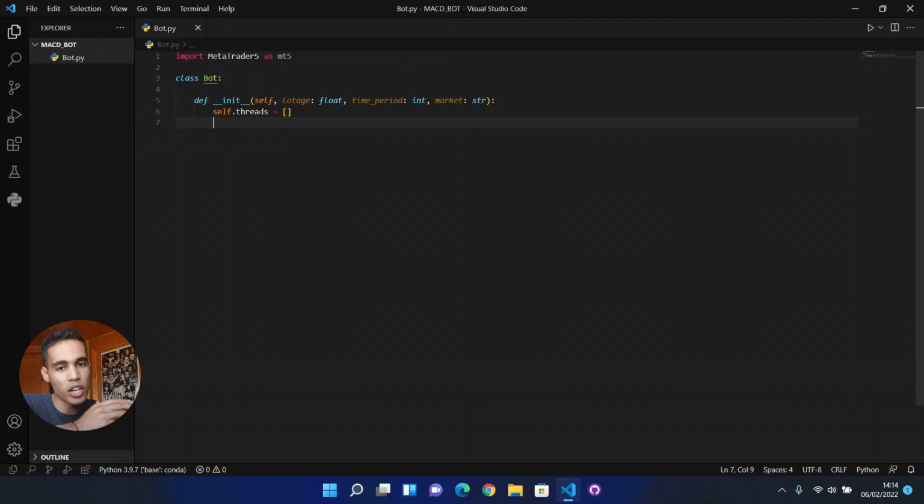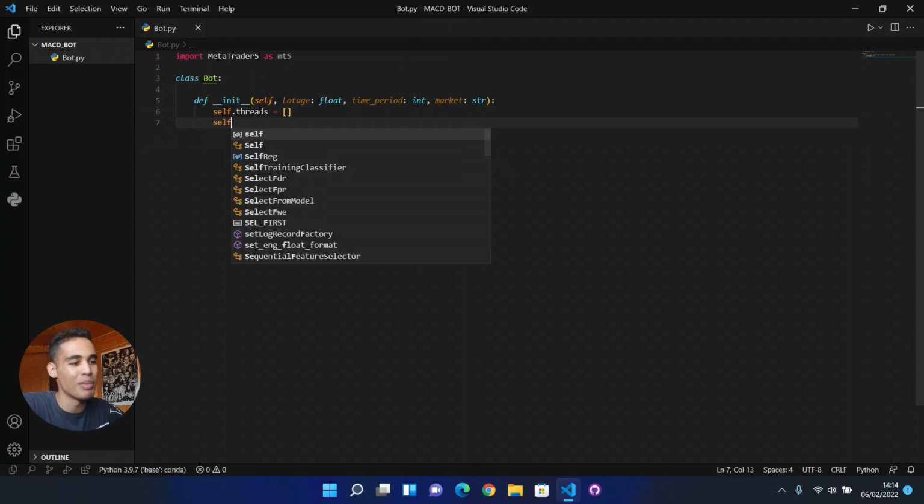I want this to be common because, for example, the thread that takes the information is going to share this information with the thread that makes the orders. So that's why I want to make this shared. The only thing that you need to do to make this shared is just making a dictionary.